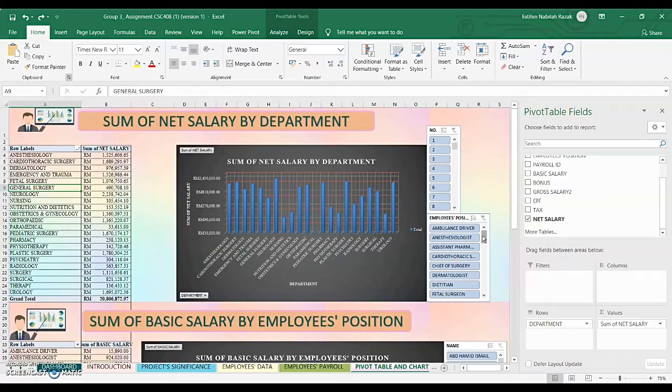But what if you wanted to look at all positions except for three positions? Then all we have to do is hold the Control button on the keyboard and click on the positions that we do not want to see. And this is how it will be.